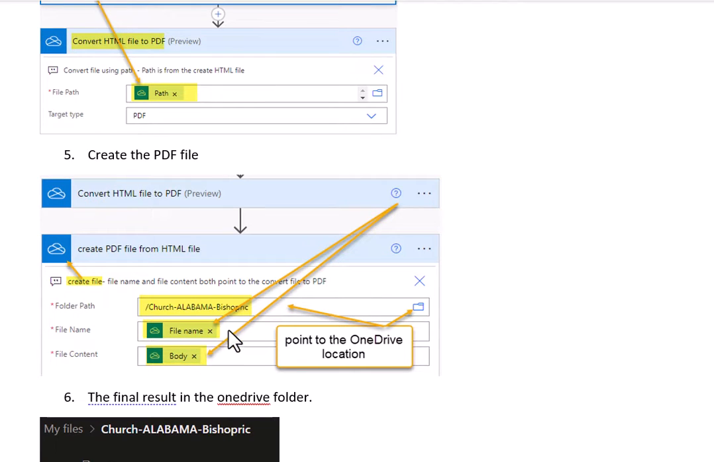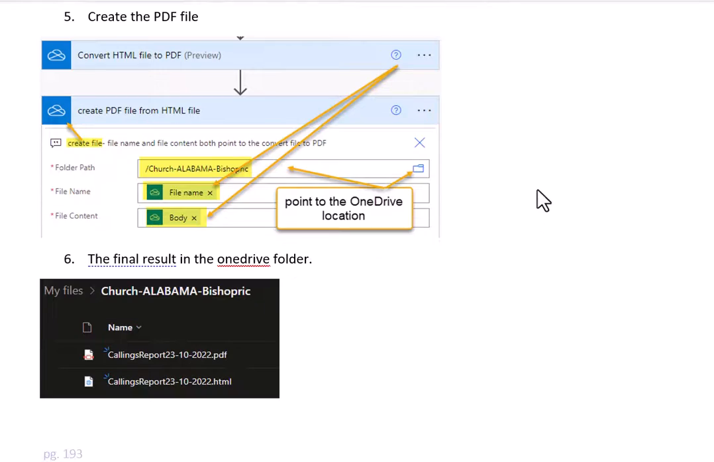Again, we're going to click right here in the open space. We're going to find file name, and we're going to make sure it falls under this convert HTML file to PDF. That's what you're going to see there. Same thing with the body. And then this, and then again, we're going to click on there, root, and you're going to find the directory. This is the final result.